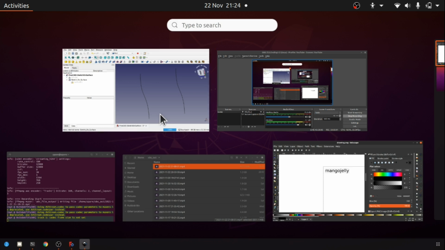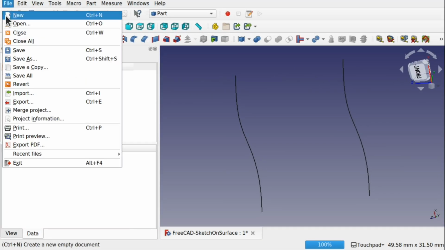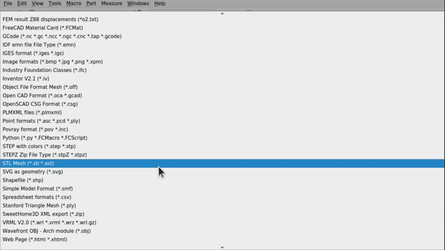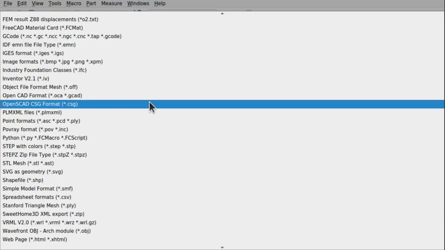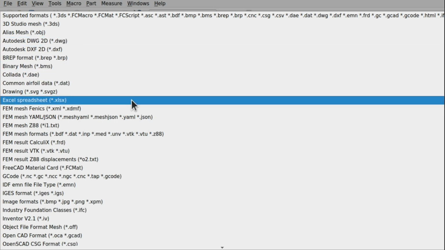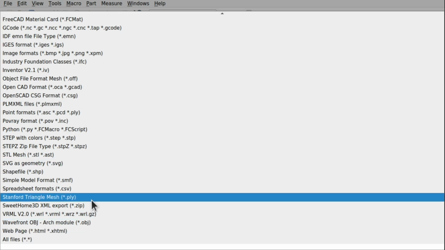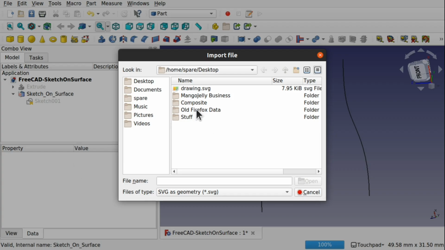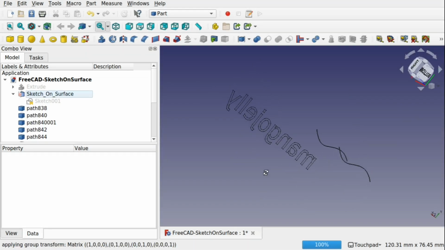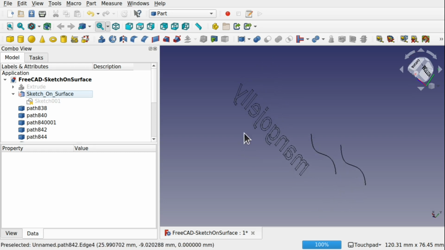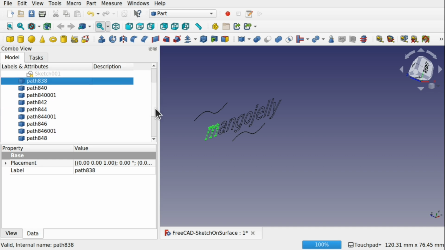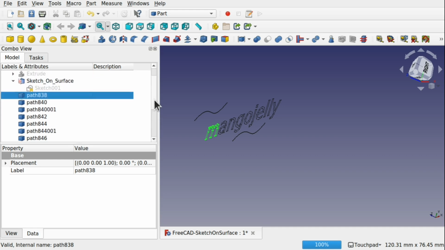Place that, and now I can come back, go to file, import. Now we'll drop this down to SVG as geometry. There's two SVGs in there, one as file or one as drawing, this one here, and the SVG as geometry. Double click that, that imports that there. So you can see that's imported. And those are imported as paths. So each one is a separate path in there.